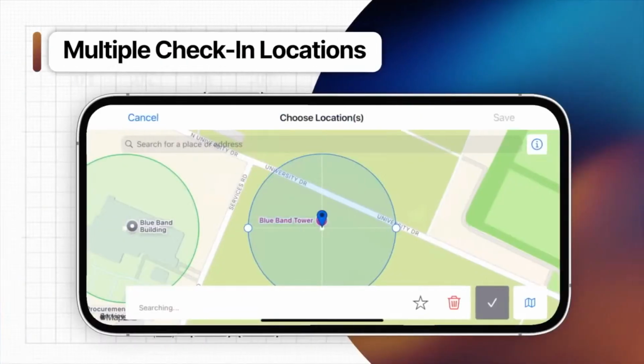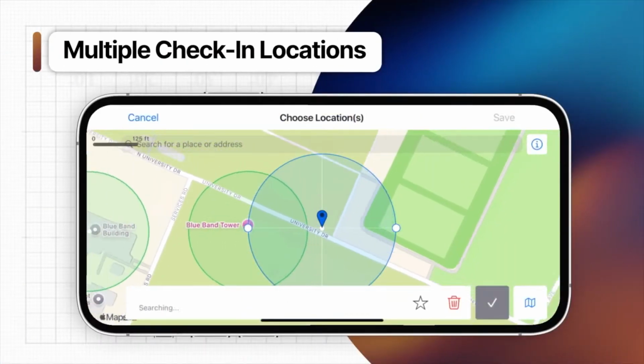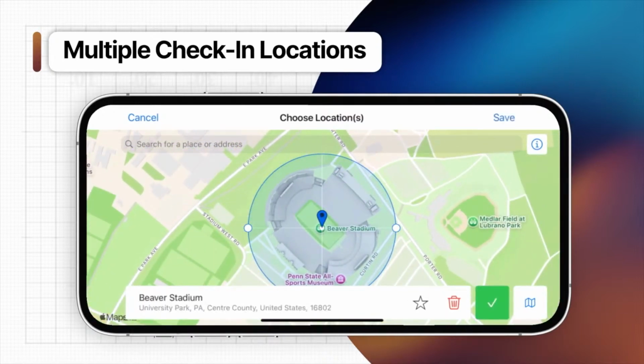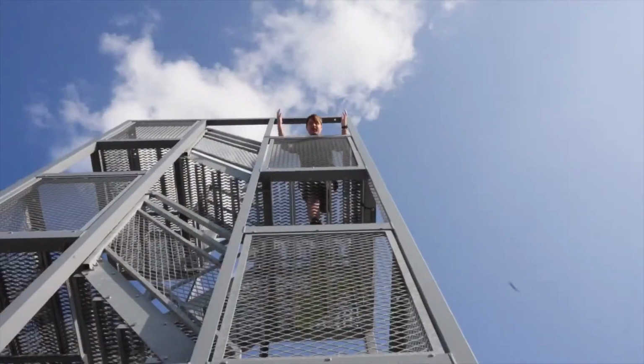When adding a location, just tap the plus button to add an additional geofence. You can include up to 3 locations per event for invitees to check into. So, if you've ever started a rehearsal with some members in the band hall, others at the field, or in the gym, you'll love how easy it is to create one event that covers them all.